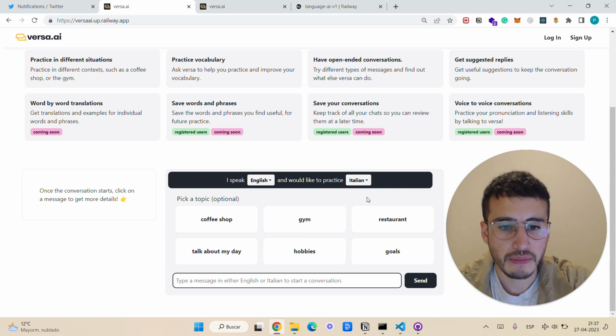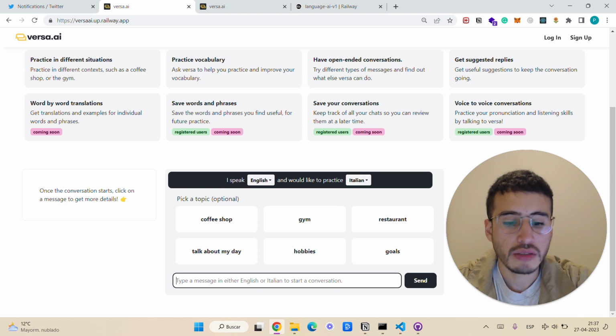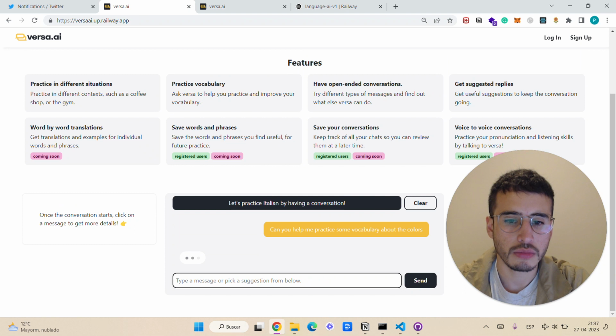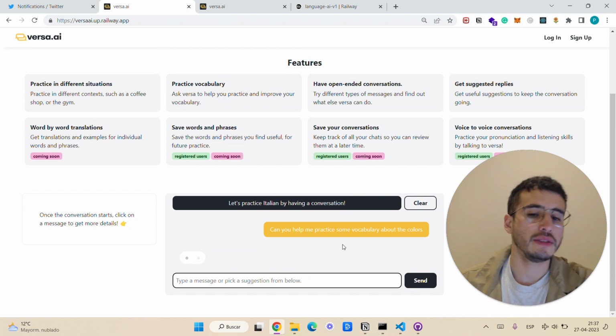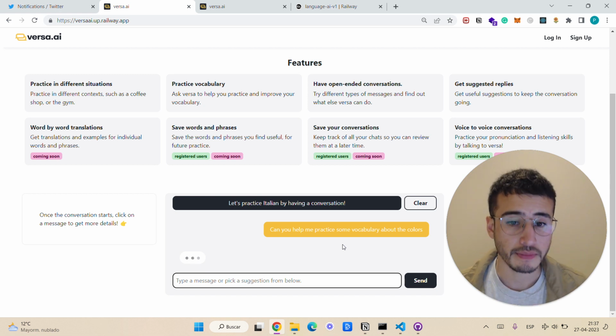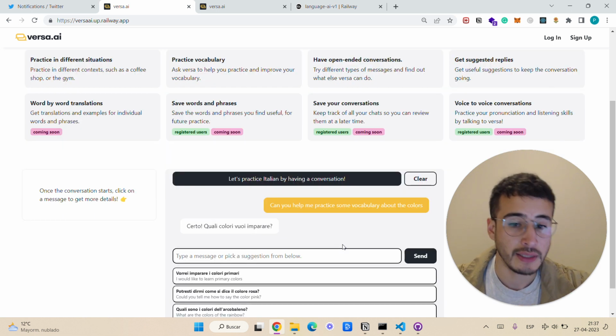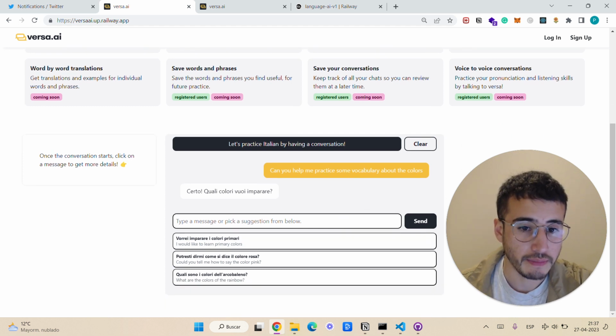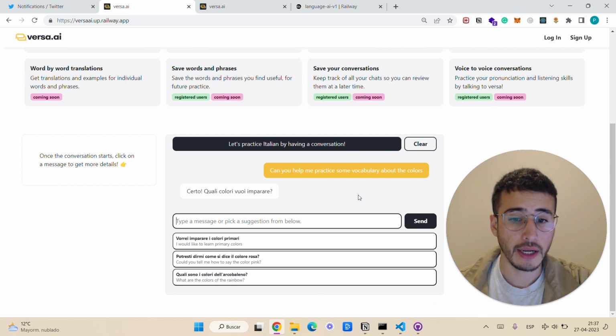I'm going to unselect this, and we're going to say, can you help me practice some vocabulary? Let's say about the colors. So when you don't select a context, you have full flexibility basically to talk about anything you want related to the language. You can talk about grammar. You can ask to give you examples about different sentences, tenses, or practice vocabulary or whatever you want, if you don't select a specific situation.